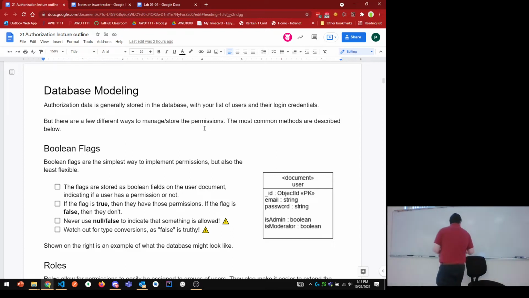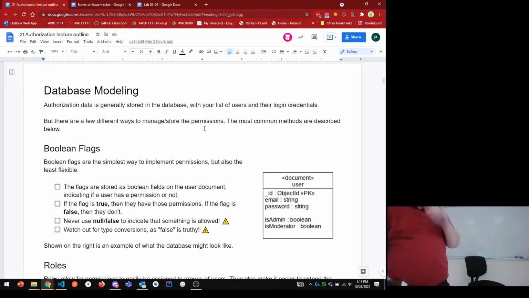So if we're checking a permission like that, oftentimes you want to make sure you're doing something like isAdmin equals true, because you don't want to allow any type conversions in there, typically speaking. All cool? That makes sense? Those are some of the gotchas.